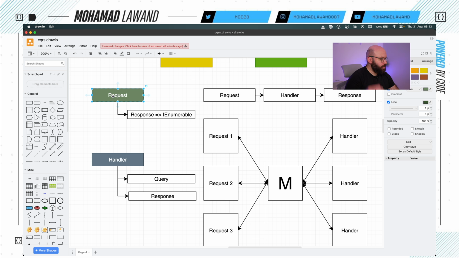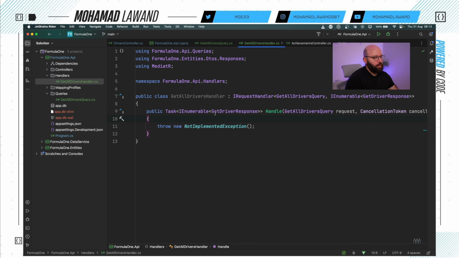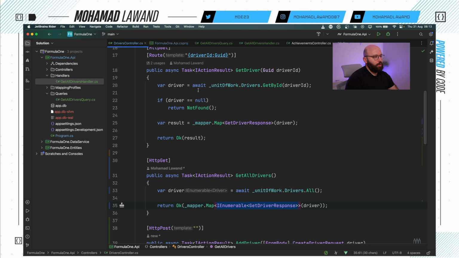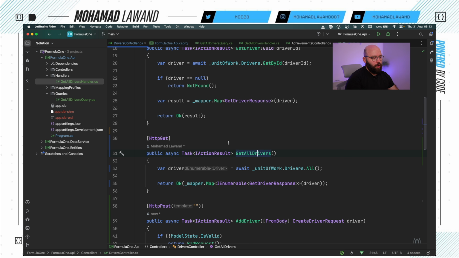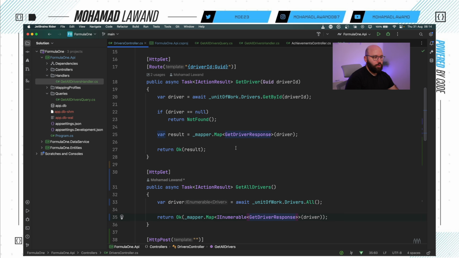So now that we have specified the request, now we have created the handler. What we want to do right now is start implementing it. An easy way to implement it: let's take a look at what we are doing here inside the get all drivers controller. Inside the get all drivers controller, we are relying on the unit of work service to actually call the database, and we're relying on the AutoMapper in order to map the response. So we need these two.